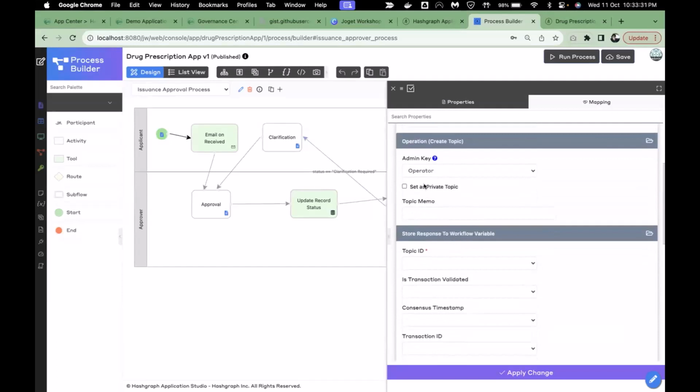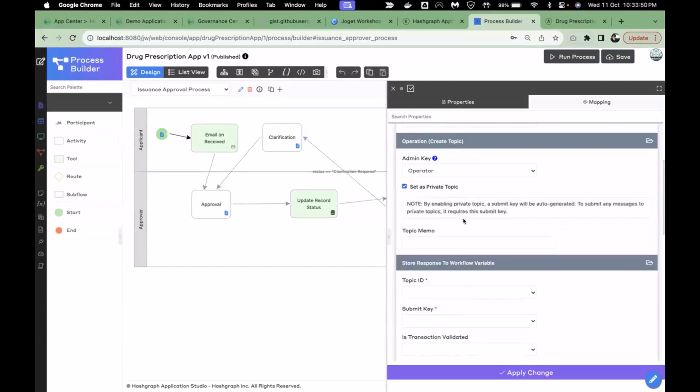Now, we also have the option to set a topic as a private topic. What I mean by this is typically topics that we create on the Hedera ledger are public by default, so anyone can submit messages to a topic if there's nothing else specified. But if you enable this option, we will have the option to generate a submit key where only personnel with this specific submit key can submit messages to our topic. So with that, I'm going to enable this option.